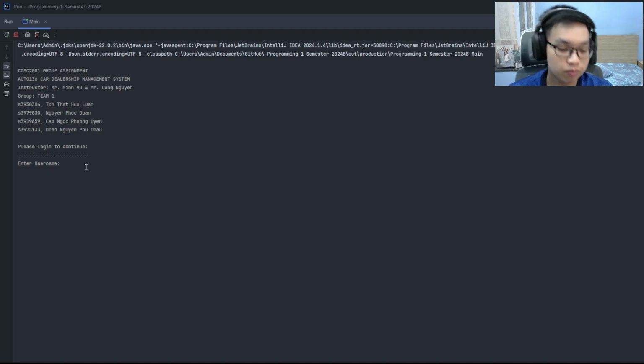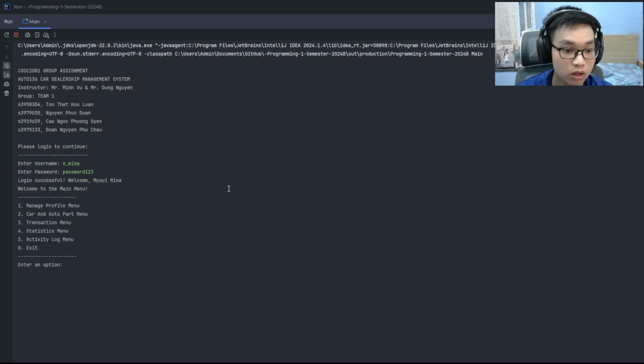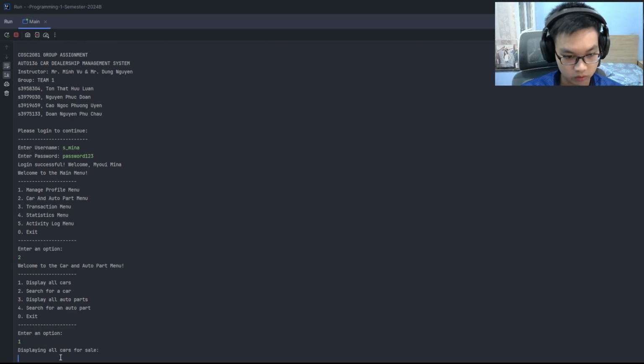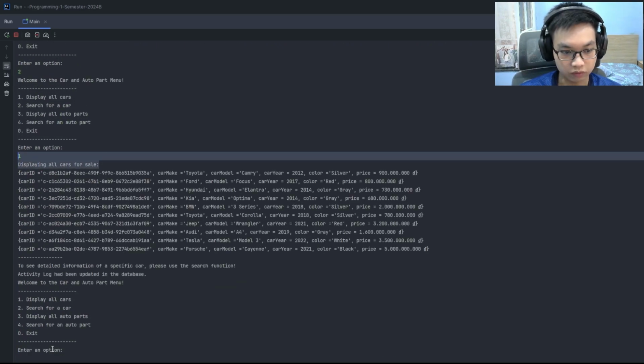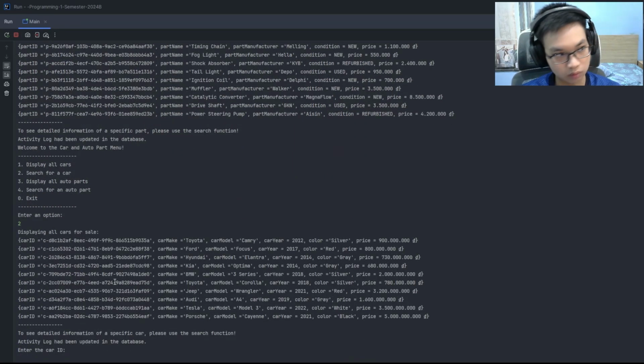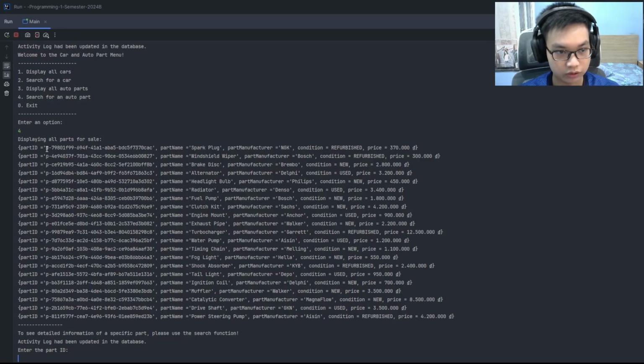Right, the third role in our system is a salesperson. So we'll log in as a salesperson right here. And first, let's see what's on offer in the car and auto part menu. For displaying all cars, it only shows us the cars that are for sale, and the same with auto parts. And when we want to search for a car, we can only search for cars that are on sale. It shows us the information right here, and the same for auto parts as well.